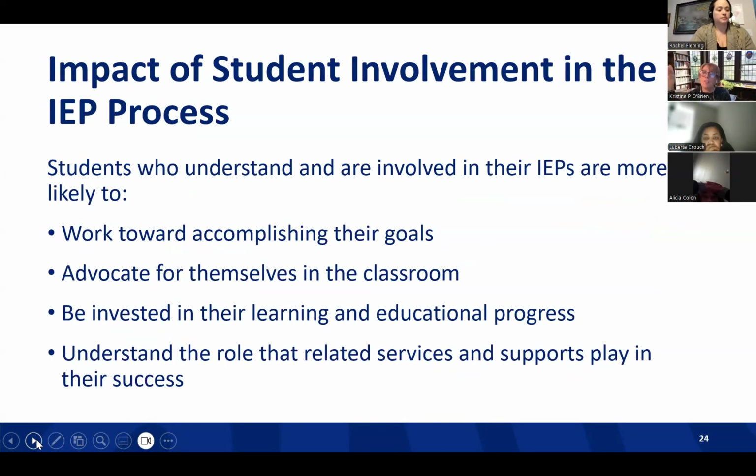The impact of the student involvement in their IEPs is really so that they can work towards accomplishing the goals that we've set in their IEP, that they can advocate for themselves in the classroom. So they start to understand what supports and services they have. I'll give you an example. Let's say we have a student who gets to go to a quiet location to take their tests, but there happens to be a sub that day in the classroom, and maybe the sub isn't aware of that. If the student can advocate for themselves, they can say, oh, Mrs. Jones, you know what? I get to go to the learning center whenever there's a test. And so the student is now advocating for themselves to go to that area that's going to be conducive for them and accommodate their needs, right? They are then invested in their learning and their educational progress.